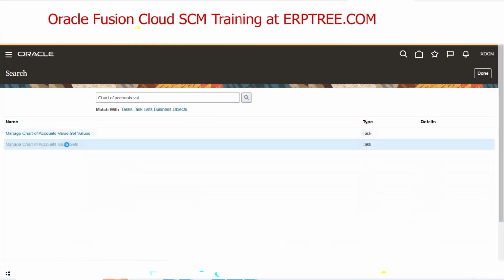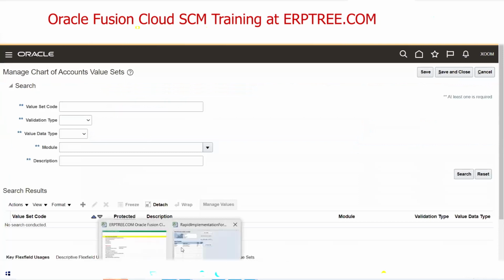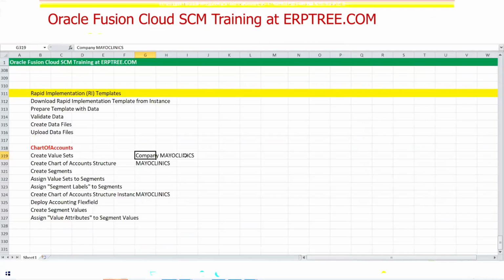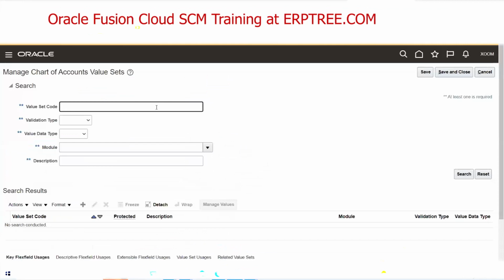So, manage chart of accounts values. So it creates the value set with what name? Segment name plus company name, whatever we give in the name field. Okay. Accordingly, we can go and check.